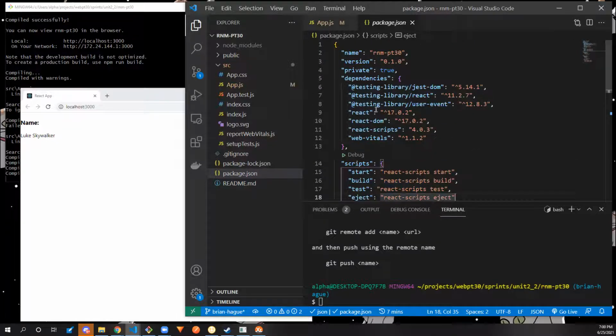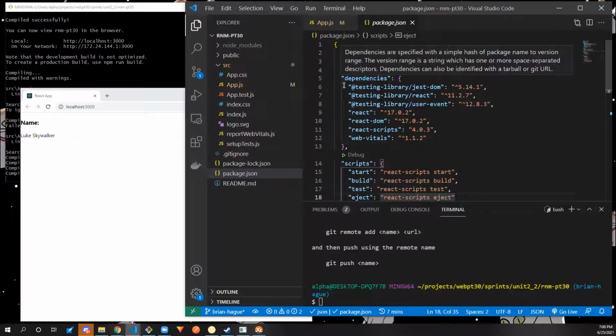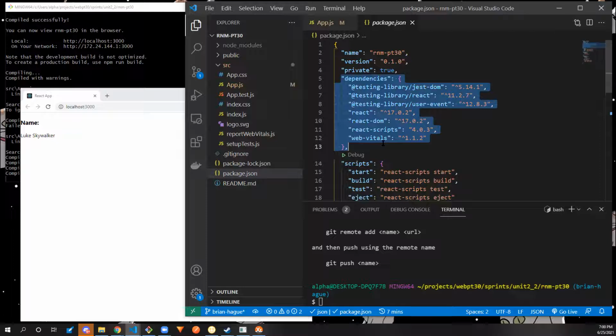Because we're going to need to do Axios today, and I don't see Axios anywhere in here, because there's no Axios, we need to install it.